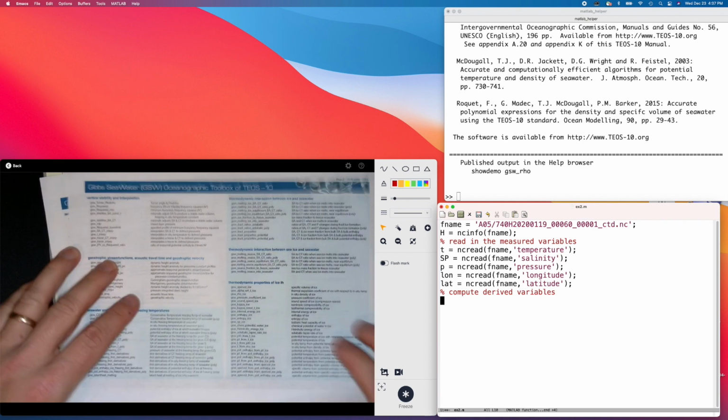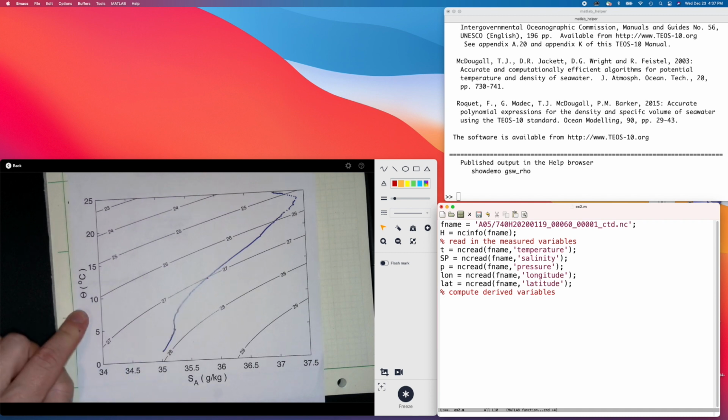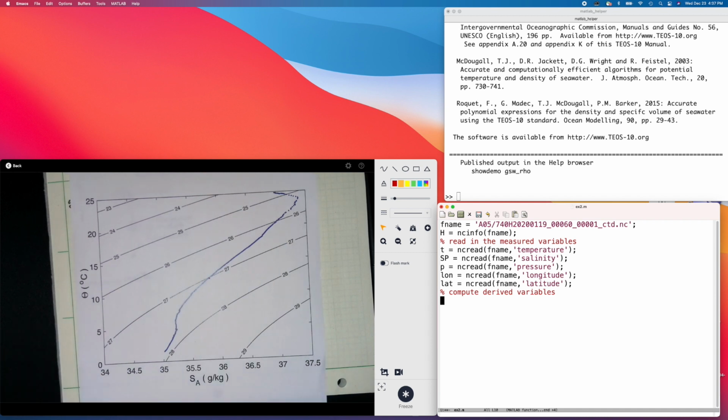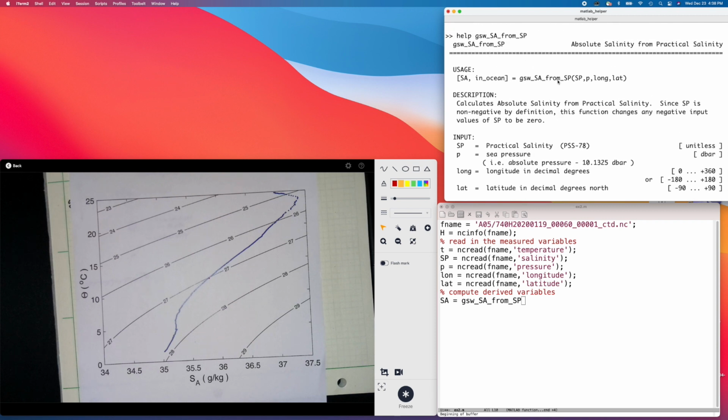Right, so the ones we want for this graph are the absolute salinity and the conservative temperature. So absolute salinity, SA, is equal to GSW SA from SP, I think that's what it's called. Let's look. Help GSW SA from SP. Yes, that is the name of the routine. And the inputs are the practical salinity, pressure, longitude, latitude: SP, pressure, long, lat.